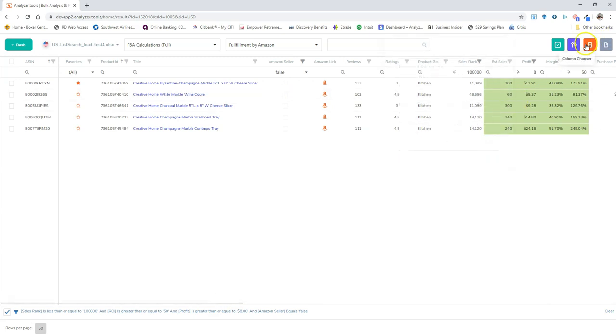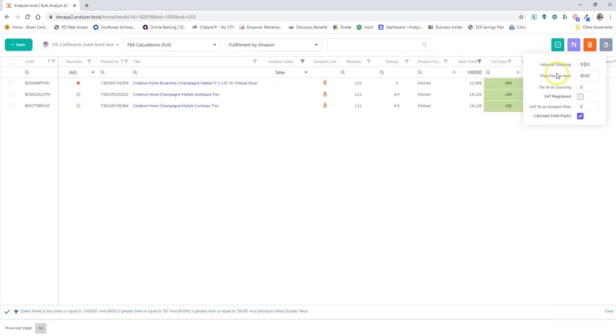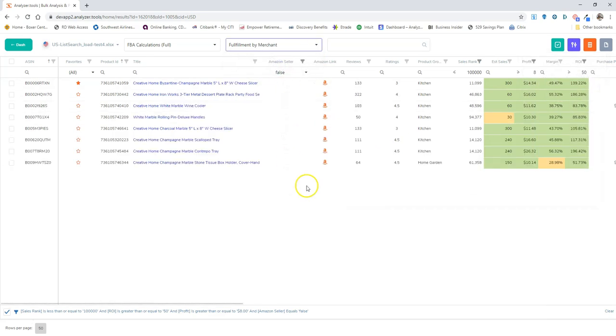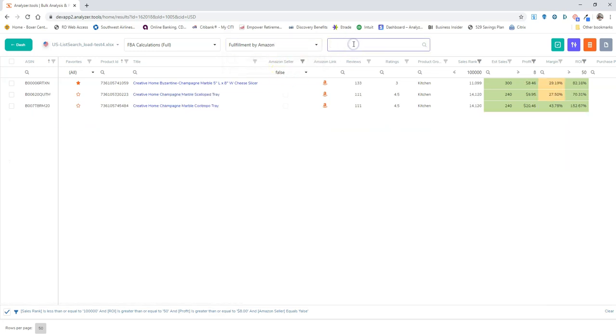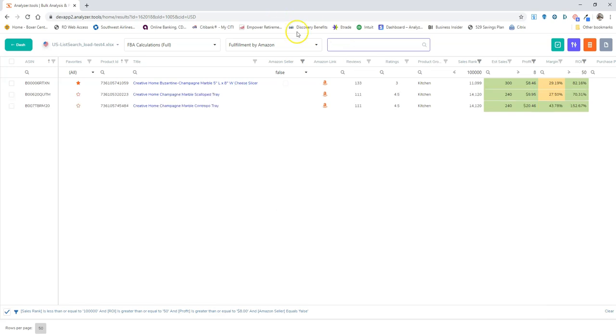We'll also change inbound shipping per pound up here, which will automatically update your calculations. And further, you can choose between FBA fulfillment and merchant options here and switch back and forth just to see the difference of each fulfillment method. We're going to stick with fulfillment by Amazon for this example.